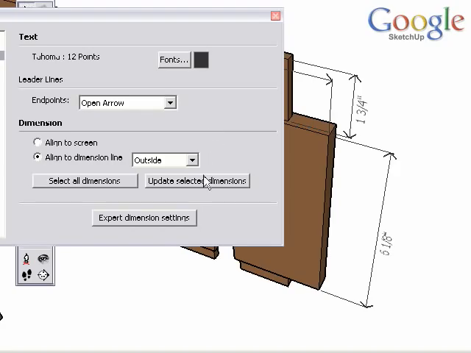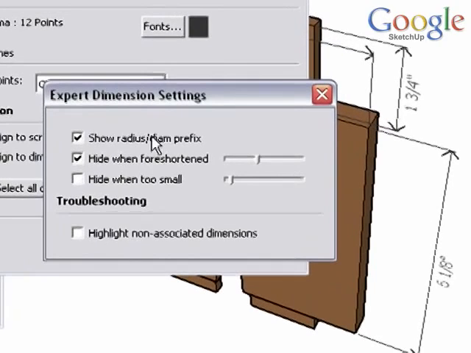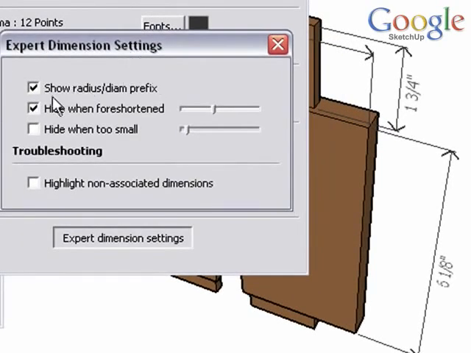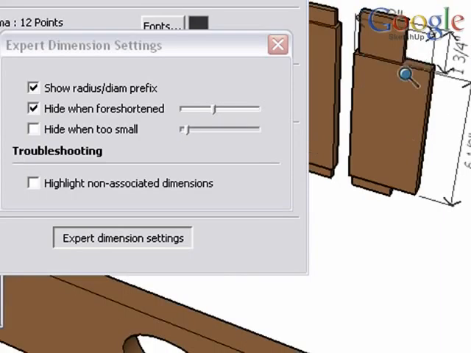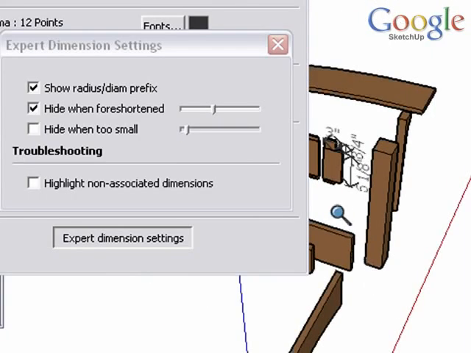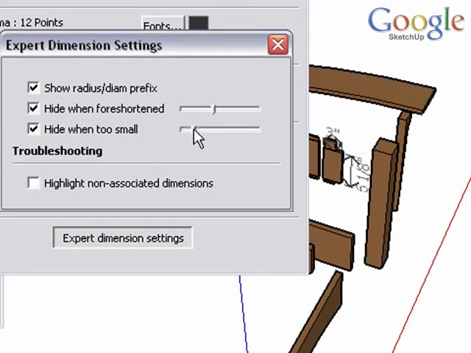There are a few additional options in the Expert settings. Here, you can toggle radius and diameter prefixes and adjust the option to hide dimensions when they become foreshortened or become too small in the distance. If you have manually overridden the dimensions and the dynamic updates, then you can highlight all those changes here.